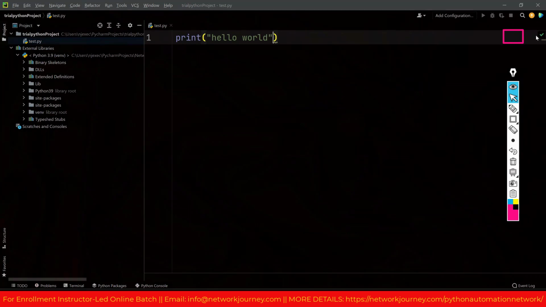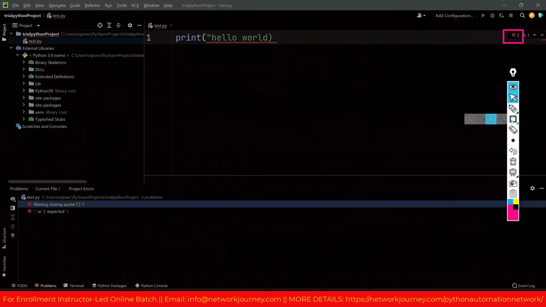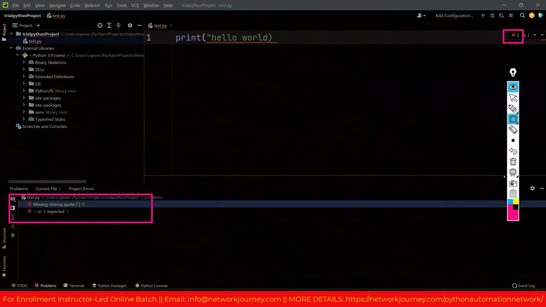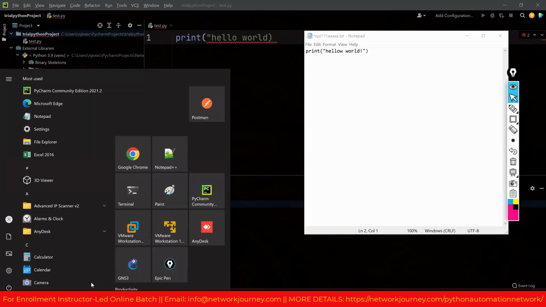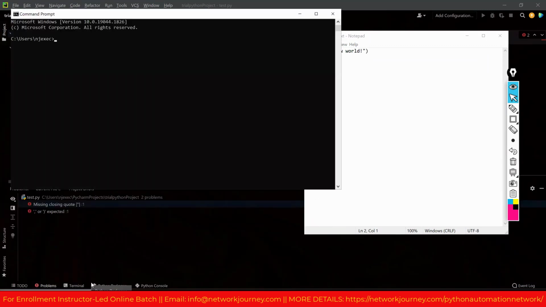It will be a green tick. If there is an issue here, it will give you an error. You click on it, it will say that there could be something missing. If I happen to show you the same thing on a notepad, you can write the script this way. And for execution, I can open up CMD or something. I'll go to that directory. I will say python3, whatever the file name is, and I can execute it.